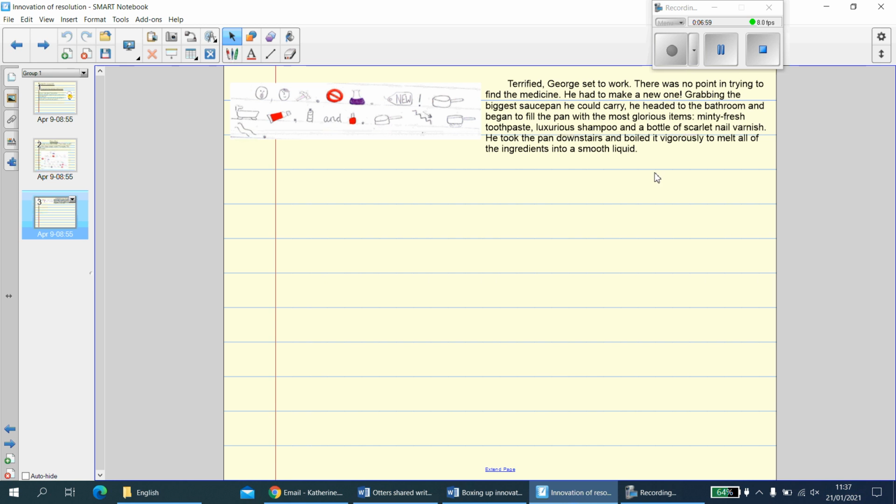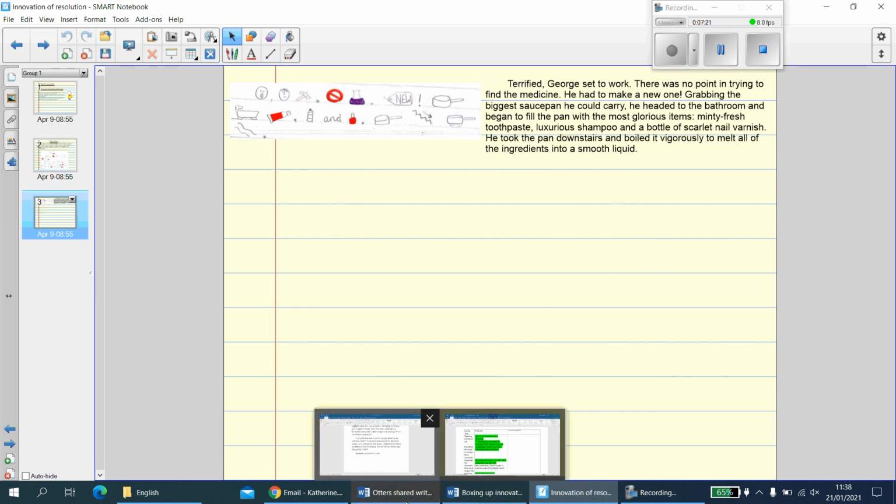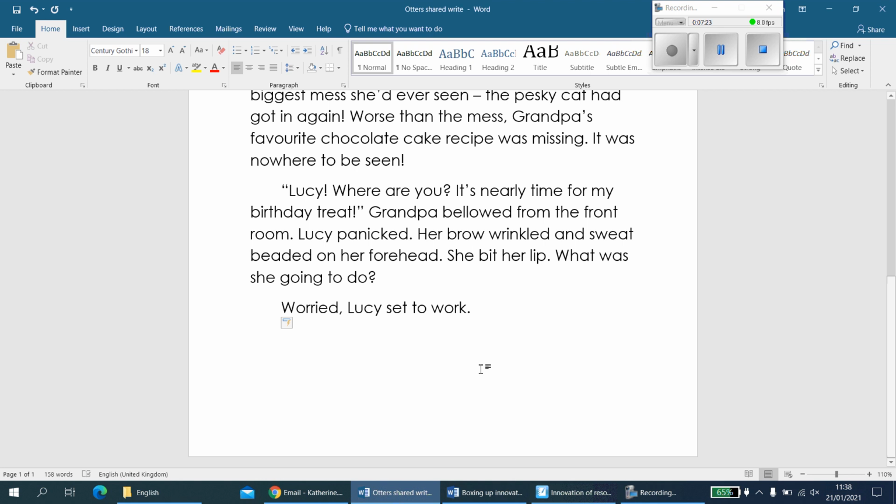The next one was, "There was no point in trying to find the medicine. He had to make a new one." I'm actually going to magpie most of that. So instead of "there was no point in trying to find the medicine", what object did I lose? Oh yes, I lost the recipe. Instead of making a new recipe, I'm going to make a new cake. So my next sentence was going to be, "There was no point in trying to find the original recipe." I like that, the original recipe. Full stop.